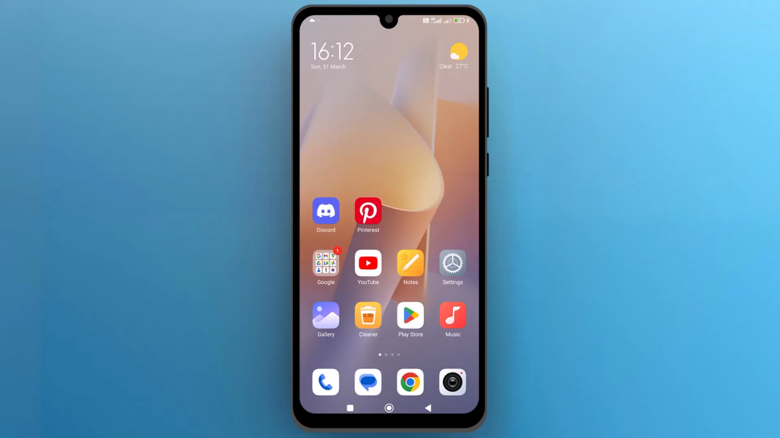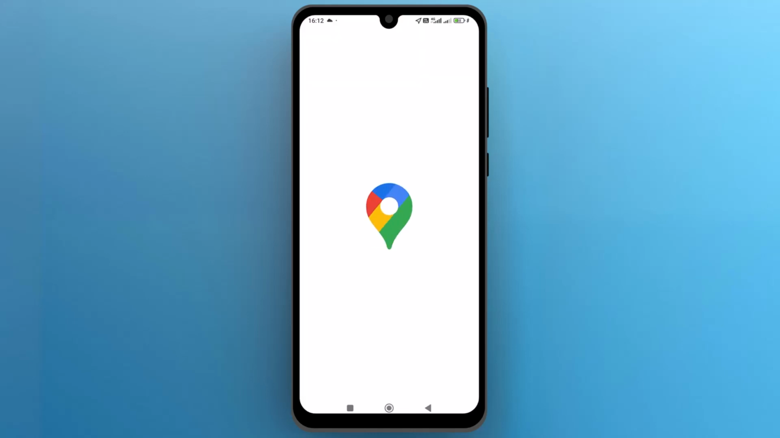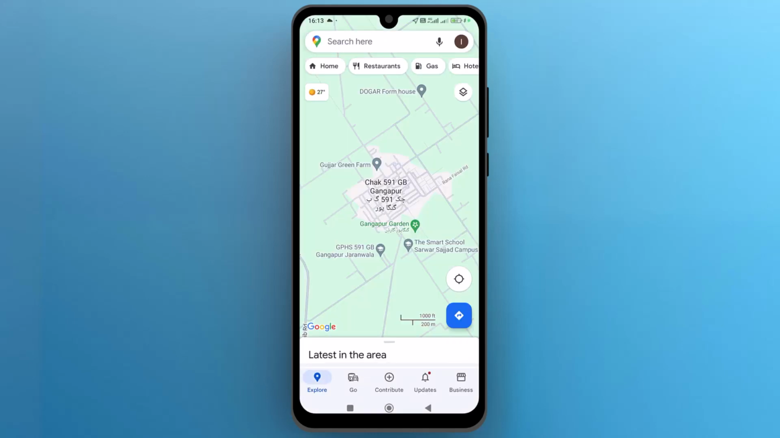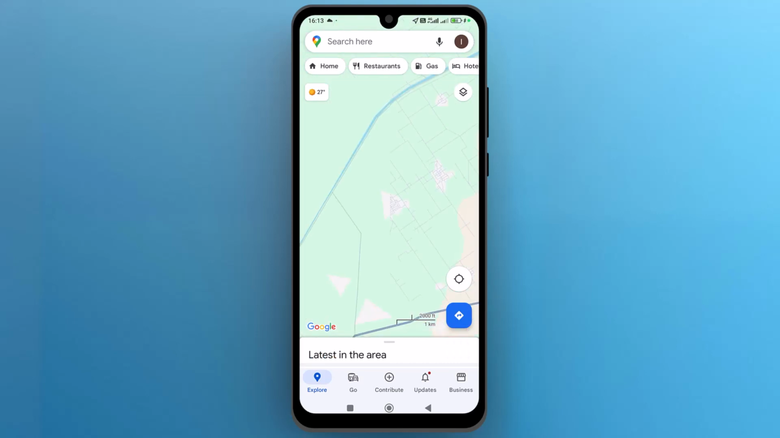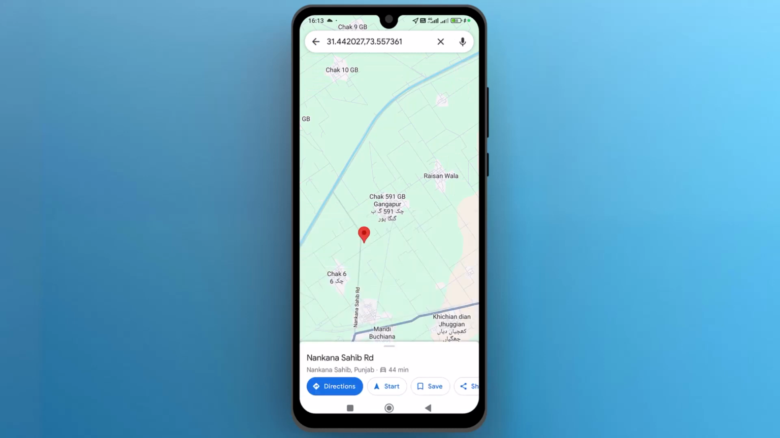First of all, let's navigate to Google Maps on your phone and tap on the icon to open it. Once the app opens up on the screen, set the map according to your multiple locations. Tap on the first location that you want to add and then tap on Save at the bottom.